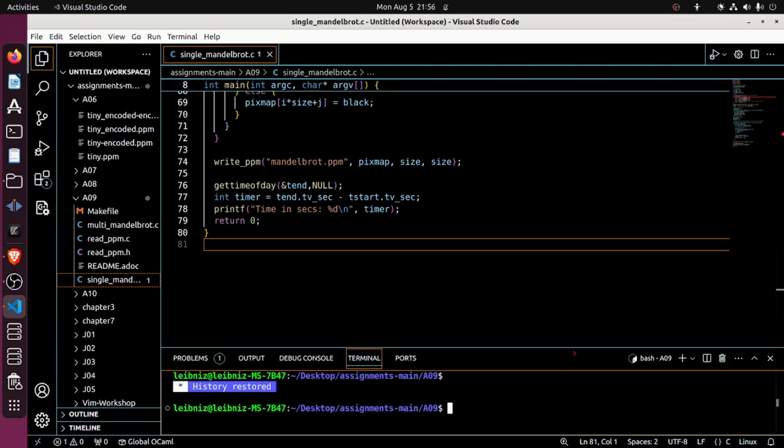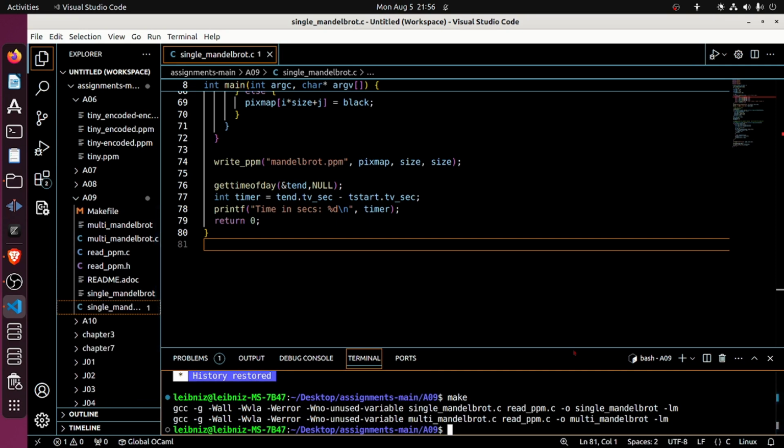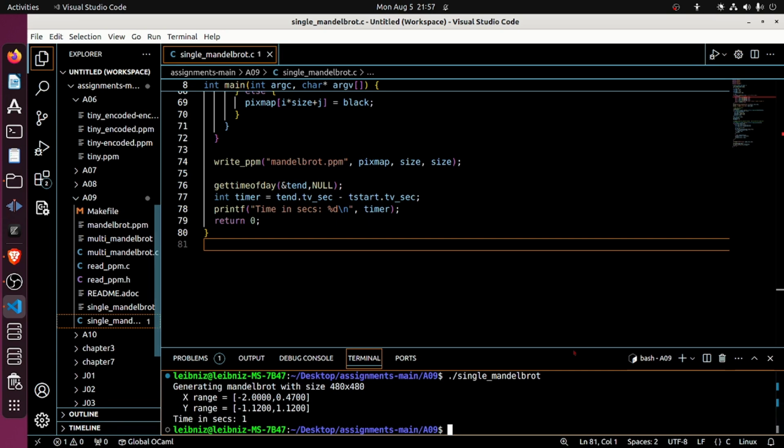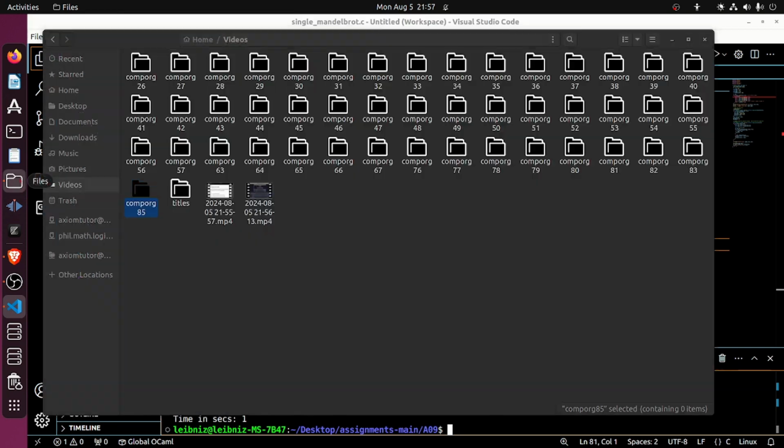So what we should get is I should be able to say make, and it makes everything. And then I call dot slash single Mandelbrot, and then for now, I'm going to pass it no parameters because they're all optional. It says that it takes 1 second to compute, and then we get this Mandelbrot PPM. I'm going to go ahead and view that Mandelbrot PPM.